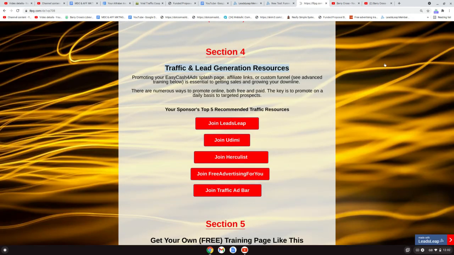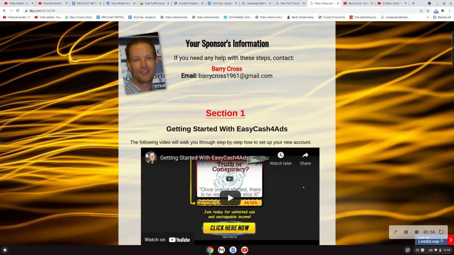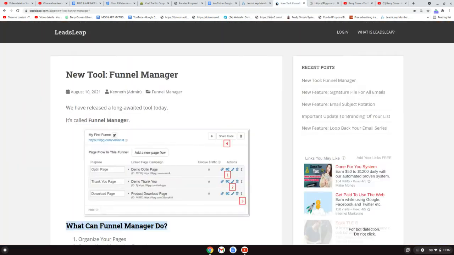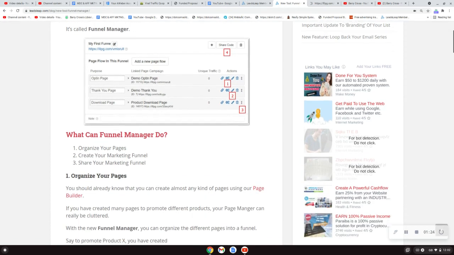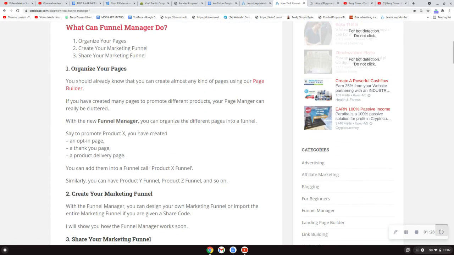The difference now is we've got a more professional looking tool with this Funnel Manager. So let's just have a look at the blog post here. I'm on the official LeadsLeap blog post, and we're going to run through today exactly how it works. There's going to be more information coming out, so I'll do some update videos later on. But we'll go through these 3 key points here that are in the blog post.